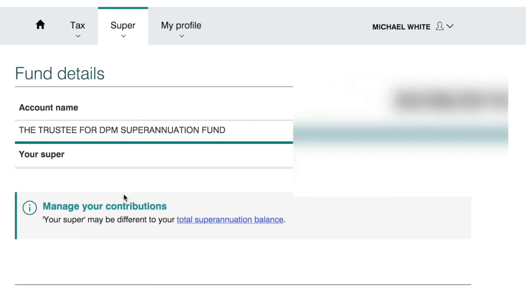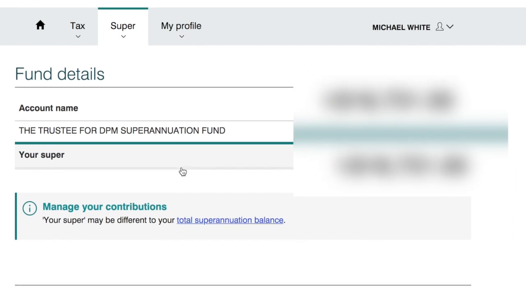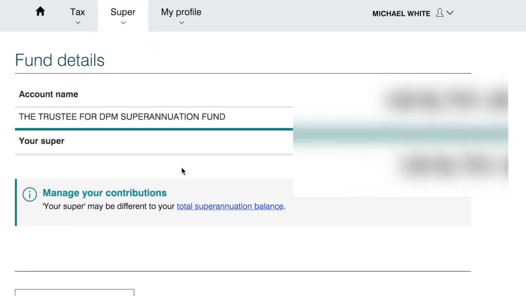So I've just rolled mine over to my own super funds. That's why there are no others there. But you can just scroll down and you'll be able to see all your other lost super, and then you can contact them to organise your rollovers or whatever it is that you'd like to do.